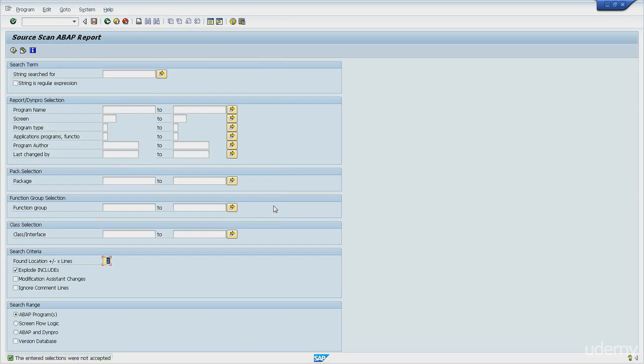So selection criteria on ABAP reports are divided in two categories: parameters, the case of this field, find location plus minus x lines, and select options. There are more complex selection criteria, like these that you see here. Parameters have a basic type and refer to a dictionary object, like a database table, for instance. It accepts a single value and is used when multiple values or ranges are not relevant for the selection criterion.